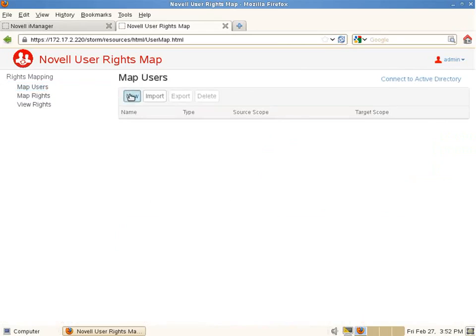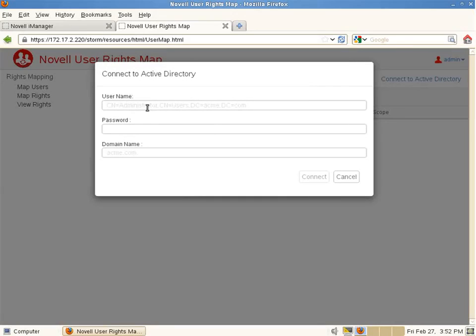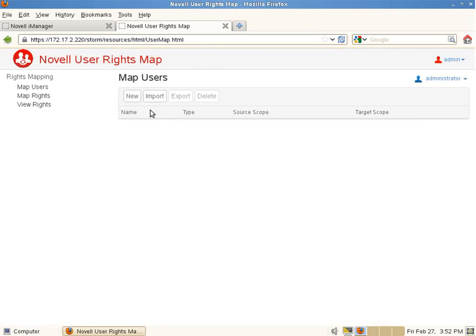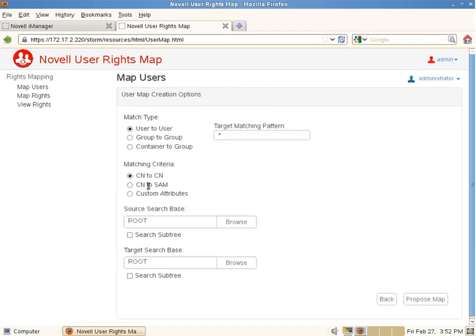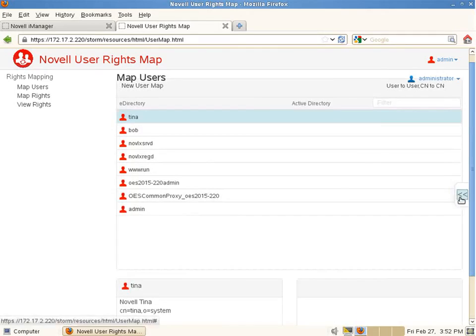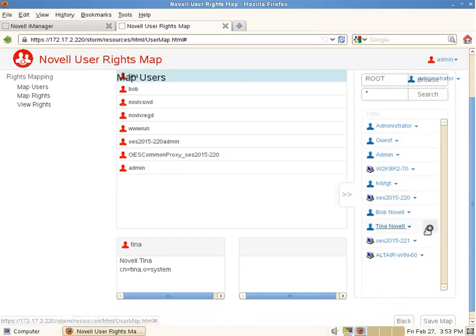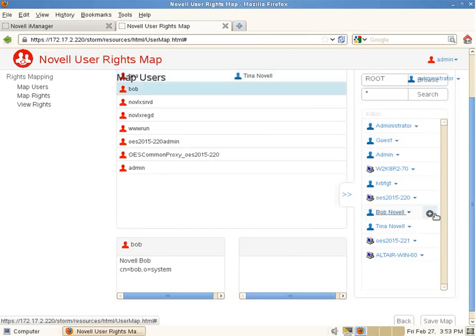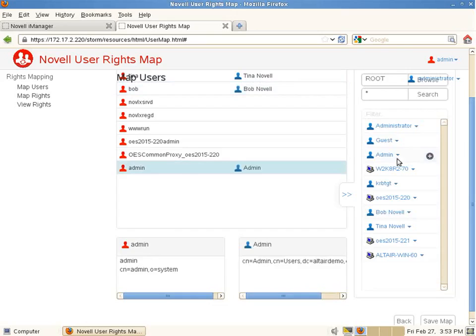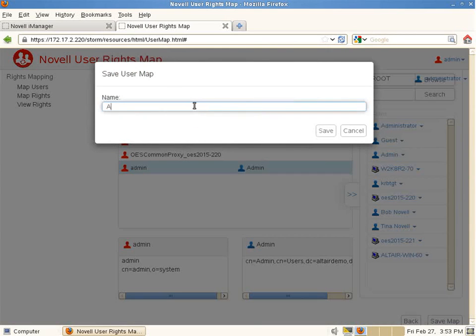We need to first create a user map. The user map maps the users from eDirectory to Active Directory. In order to get the Active Directory users, we also have to authenticate to Active Directory. We start with eDirectory and select the container from which we want to map users. We then go over to Active Directory and do a search there and find the appropriate set of users that we wish to match and map them up one by one. Once we have our map complete, we go ahead and save this map to reference later on.